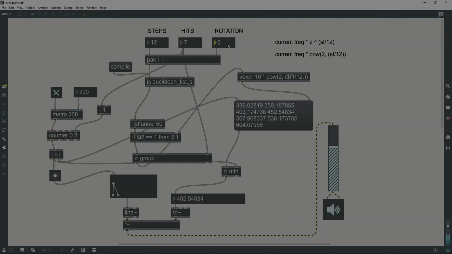And then, sorry, at the different rotations, we can hear the different sort of classical modes. And if we change the number of hits to 5, we've got the pentatonic, in different rotations. And if we change the number of hits to 6, we've got the whole tone scale. And the rotation just changes the transposition, but there are only 2 transpositions. And if we change it to 4 hits, we've got the diminished 7th.